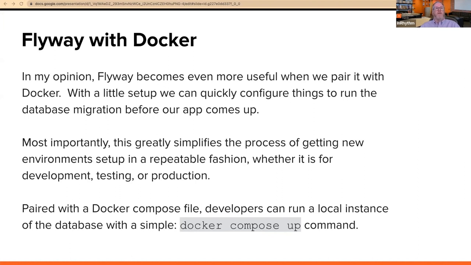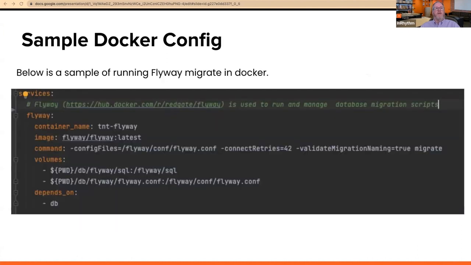So I'm going to show you an example of my Docker config file. Hopefully you guys can see that okay. And I'll show you a real one here in just a minute. This is just a screenshot from mine.